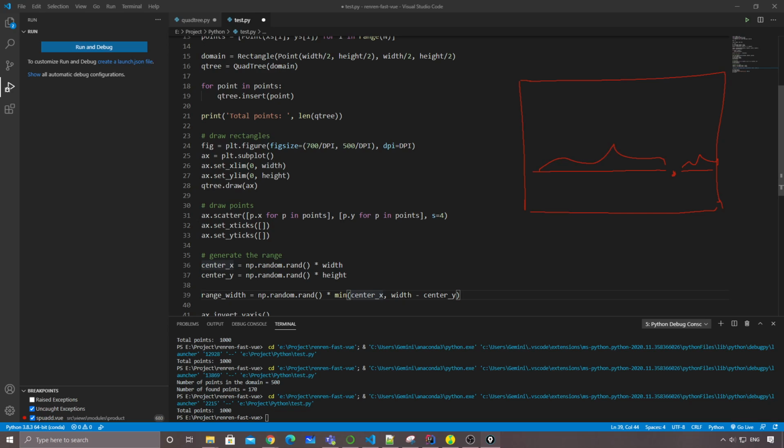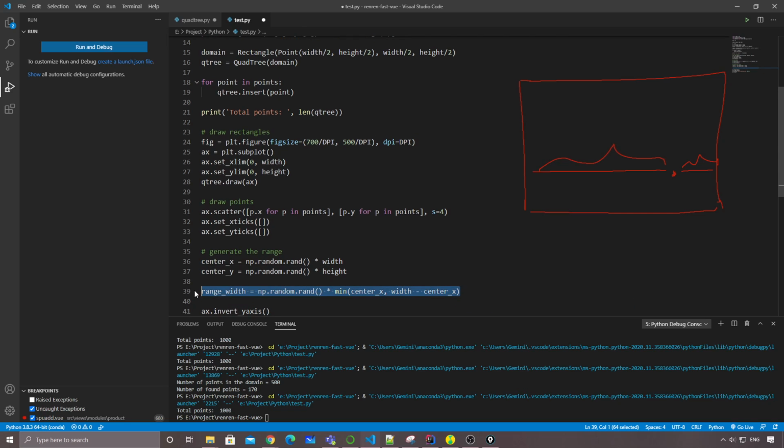The big rectangle here. That's why I'm doing a minimum of x. So same thing for the range height, right? Range height of this thing should be y, and then the height should be the height minus this y, right?